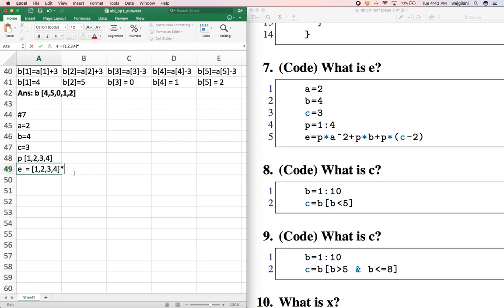Times A, which is 2, to the power of 2. Plus P, again, times B, and remember B is 4, plus P times C, which is 3, minus 2. All right, so this is the equation we have. Remember algebra, PEMDAS, is in effect. So we can simplify this a little bit again.